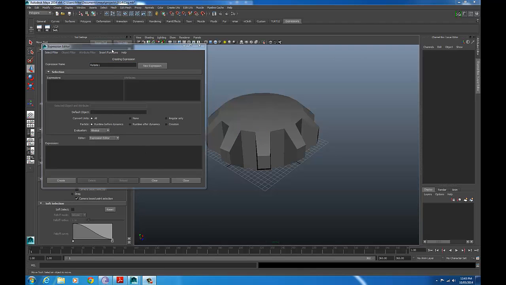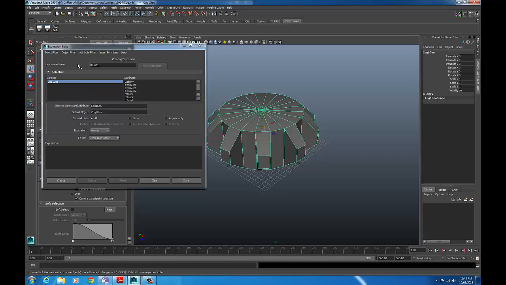And my expression window is looking pretty empty. Just go up to the top here to select filter and make sure you've got that set to by object attribute name. And when you select your object, you should get all your attributes and your object name. So we want to animate this object called Cog1 Geo. And where do we want to animate it? In Rotate Y.